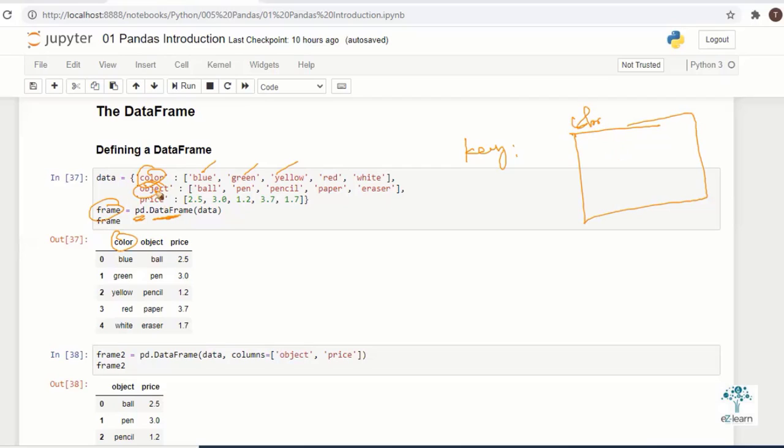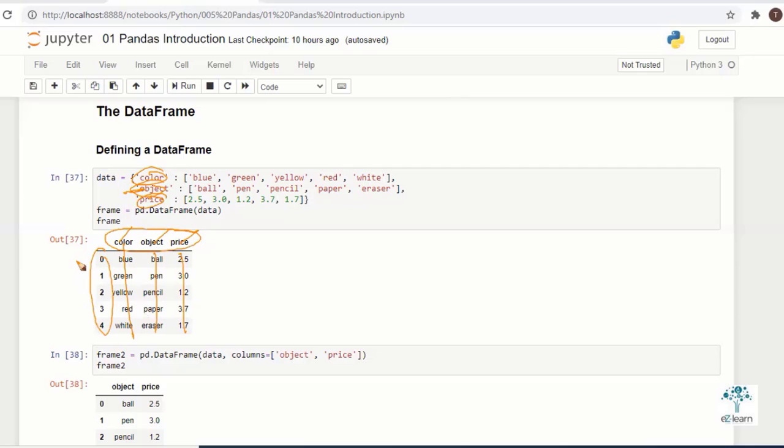Color is the first key, object is another key, and price is the third key. So these columns are getting created: color, object, price. All the values are getting assigned here. This is the column index, this is the row index. If you have a dictionary with a single key and multiple values, we can easily convert it into a data frame with the DataFrame function.